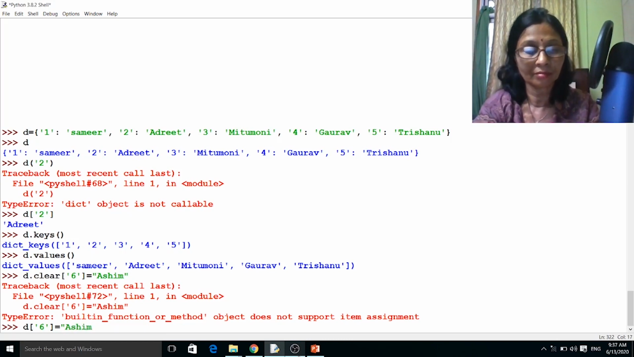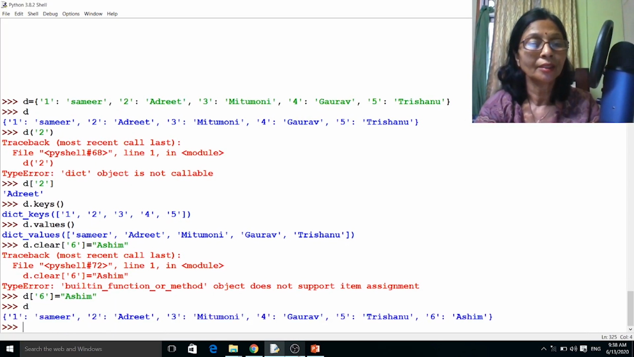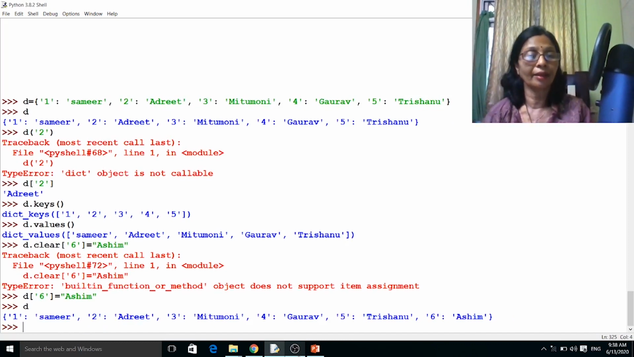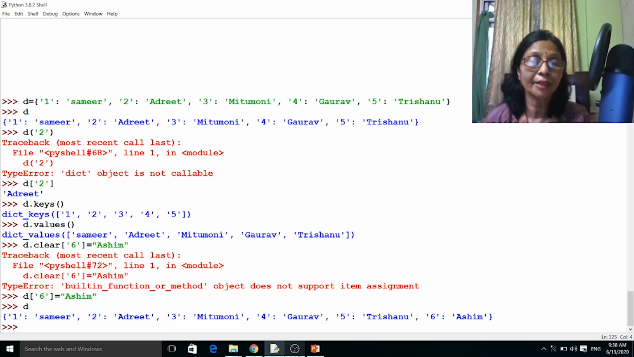Right now I can remember only my student name, that is Ashim only. So now Ashim comes at the end. Whatever you enter, the value will be inserted at the last, not in between. After that we will learn how to update it.